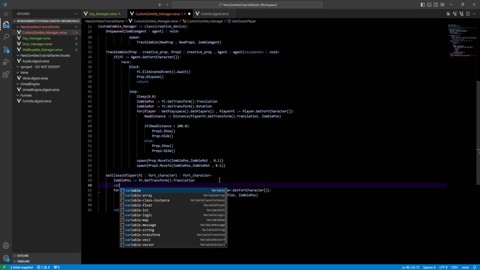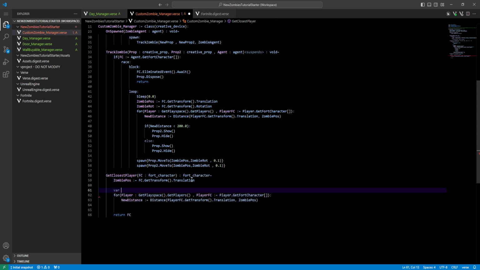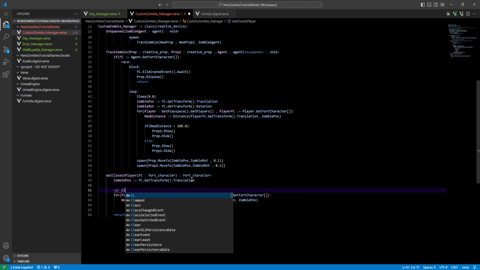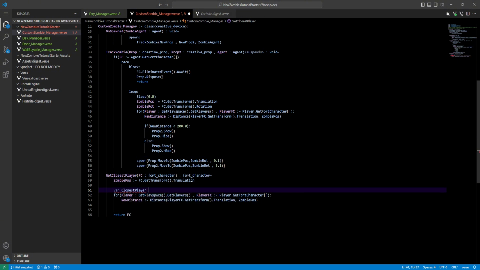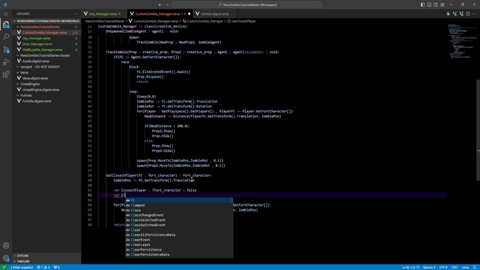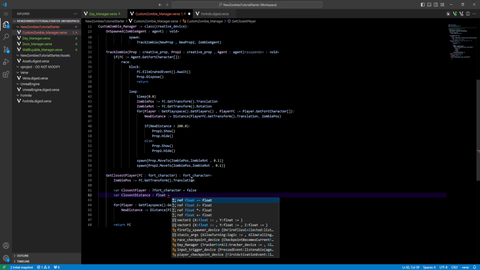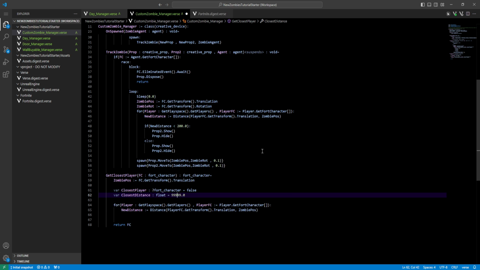And now we need to get the closest player. So we have the distance of every player. So what we're going to do is make a variable called our closest player, and it's going to be of type optional Fort character because we want it to be able to fail if there is no players in the game. And then we also want to set a default distance, or the closest distance, of type float, and this will be the maximum range. So I'll just make this a very high number like so.